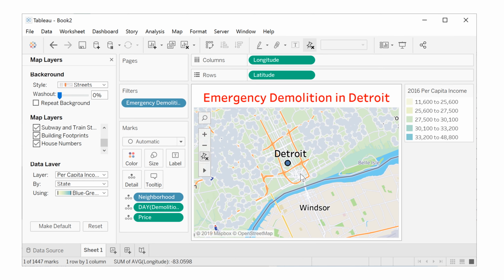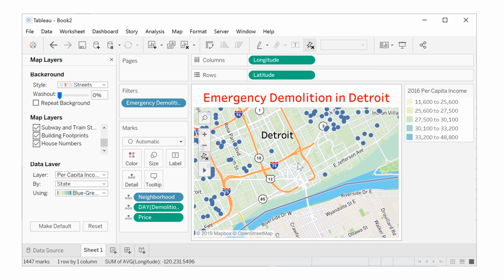If you zoom here, you don't see any difference between income because this is state-level income. Go here, and instead of state, put census tract. Now you see here that the dark green is the rich part of Detroit downtown.